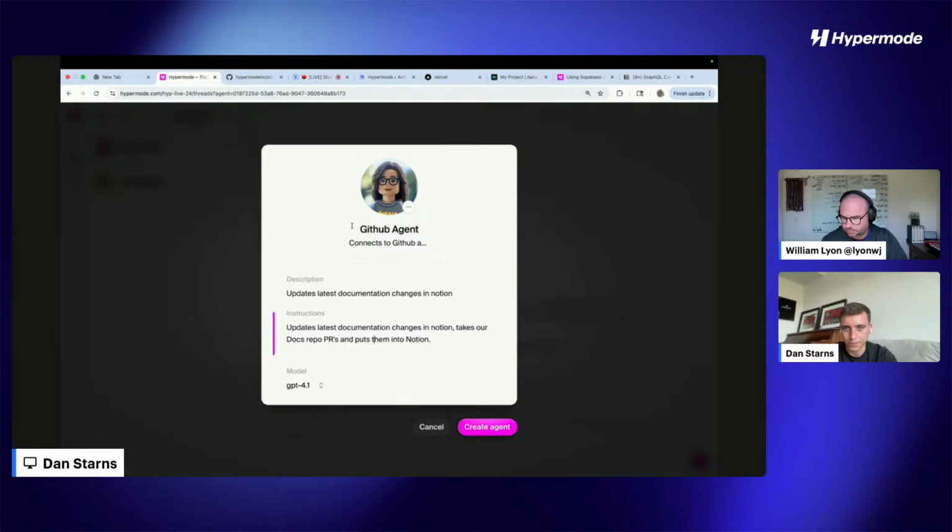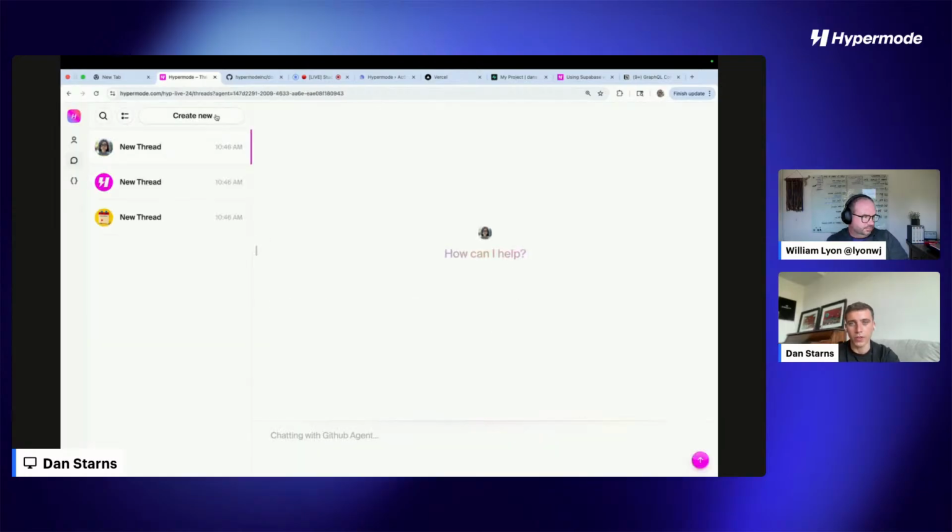instructions later on. So what I want this agent to do, every day I go to the Hypermode docs repo, and I just check the latest PRs that have been merged and have been opened to stay up to date. And I want this agent to take those issues and PRs and put them into Notion for us. And so we have both the GitHub and Notion connection.